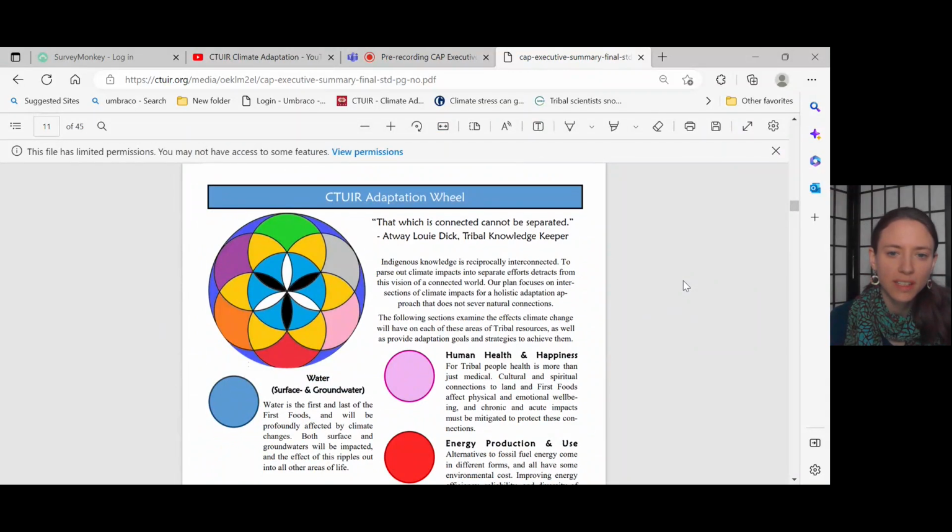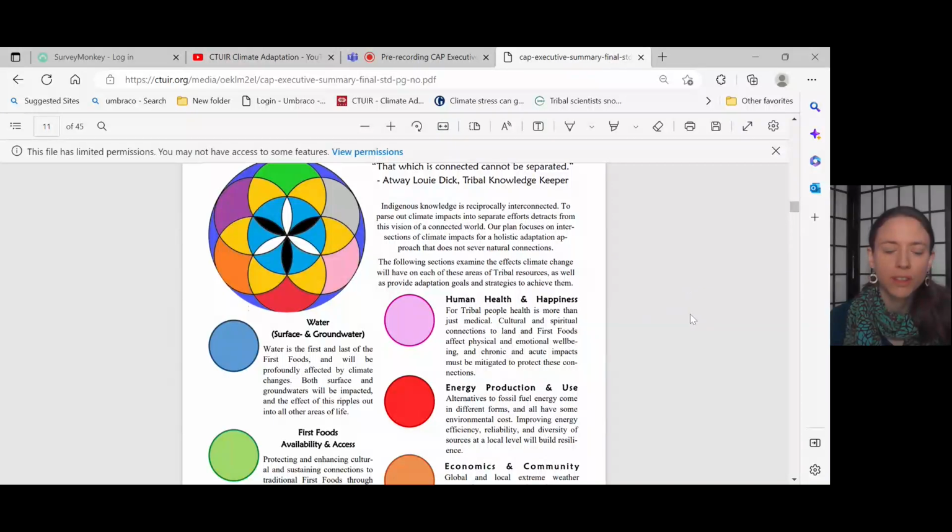I'm sure the adaptation wheel is not new to a lot of you, but this is the kind of map that guides some of the work that we do. A lot of this can become really overwhelming, and it can be easy to get lost in all of the information that is coming out about climate modeling and the climate impacts that we're seeing. And so this adaptation wheel is a visual recognition that we are all connected. The work that we do is connected, and it provides a little bit of that Ariadne's thread through the labyrinth of climate modeling. And so it highlights the way that this plan is organized.